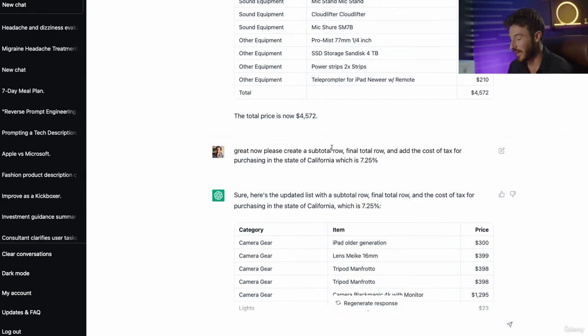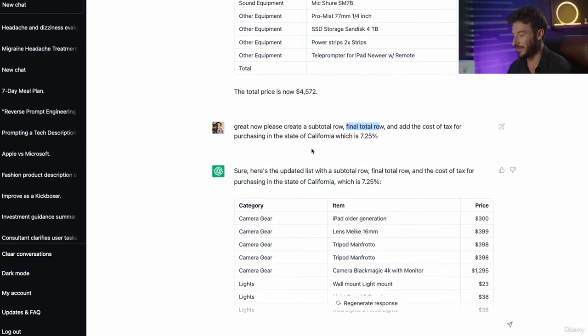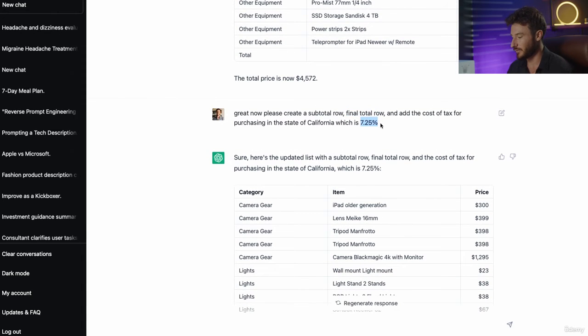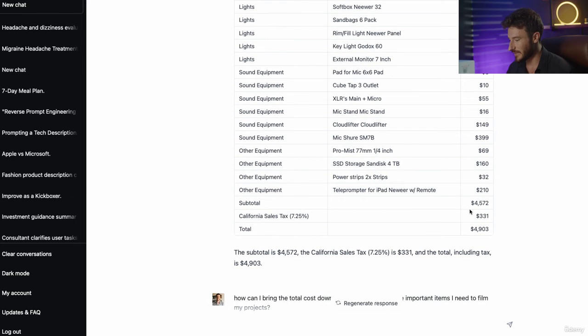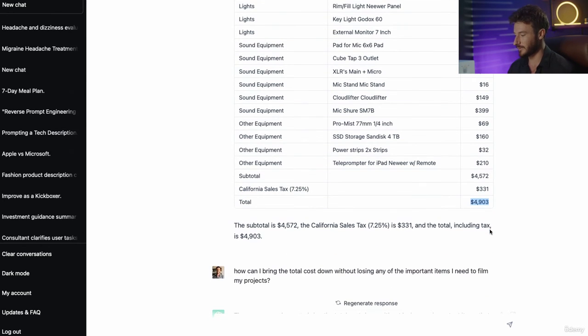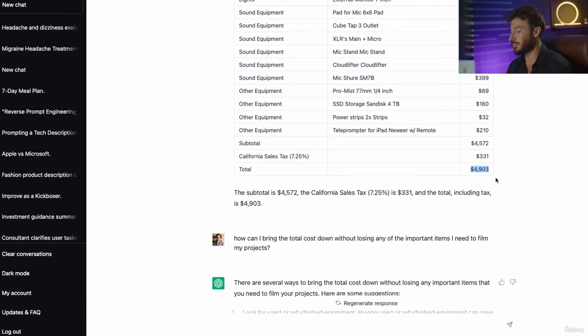Next, I said, now please create a subtotal row, a final total row, and add the cost of tax for purchasing in the state of California. And that tax amount is 7.25%. And here's what it actually did a great job of doing. It took all of our items, it made a subtotal row, it added 7.25%, which is this line item, and then it adjusted the final total. And I was like, okay, great. Now I have a more accurate list than ever before of what the actual final cost is gonna be for this student that I was creating this list for to purchase this equipment.